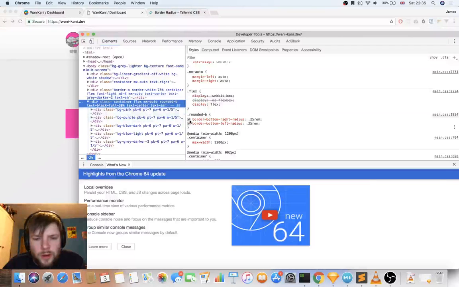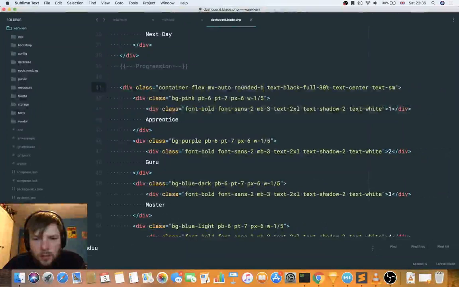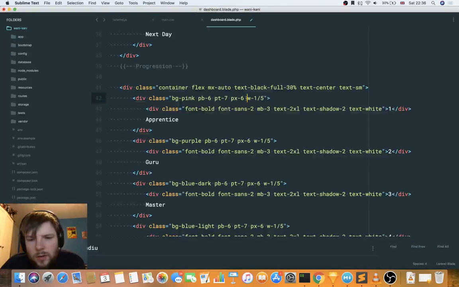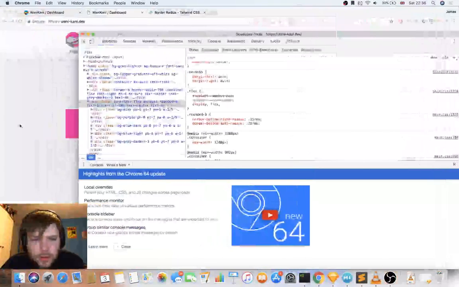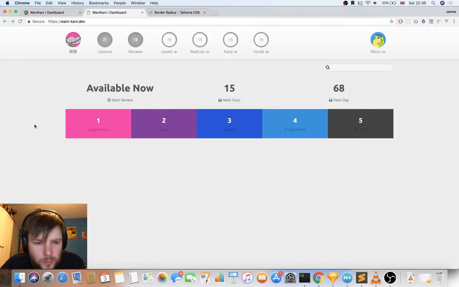So it's not working here. I wonder whether that's because applying it to the parent element doesn't work. Okay, let's see what happens if we take this and move it onto here. Okay, so that did round the corners, but it's not quite close enough.